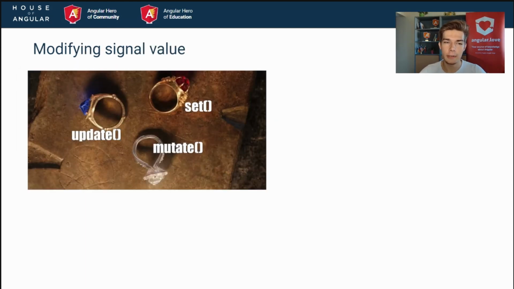We can modify the value of a signal by using one of the three methods that were created by the Angular team. We can take advantage of the set, update, or mutate method. Each of them has unique powers and will be used in different situations.